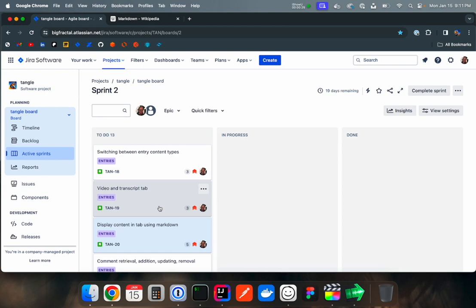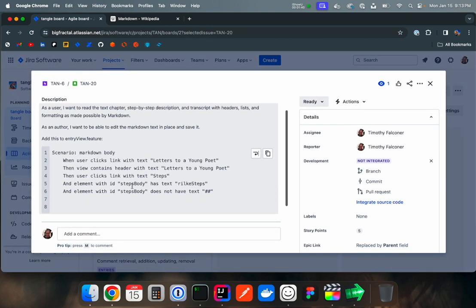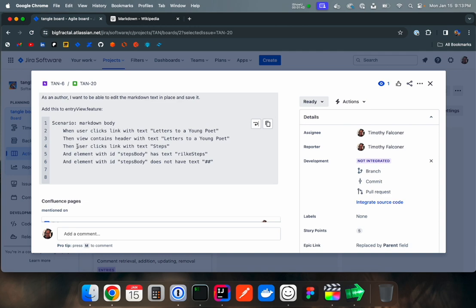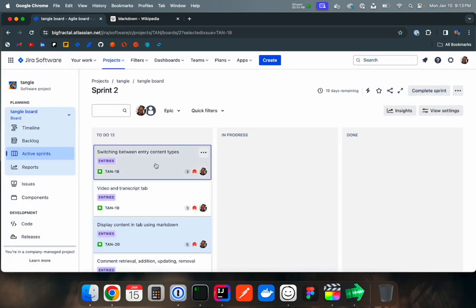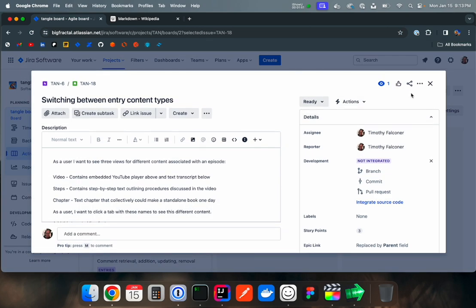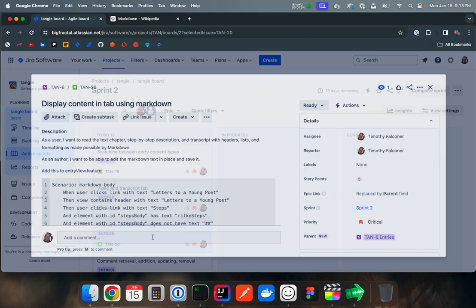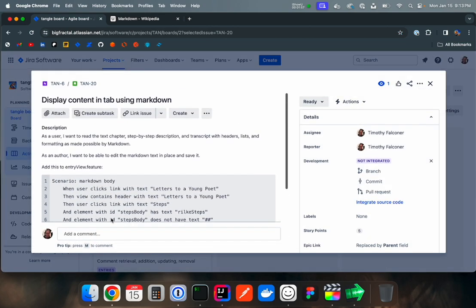Now, in an earlier episode we talked about INVEST as a principle where you wanted things to be independent of each other. Even when you do your best in backlog grooming and sprint planning, sometimes you miss an important thing, which is dependencies. So these were written to be independent of each other, but when you dig into them, you can see that they're not. Here it says user clicks link with text steps. That's not possible unless you have tab switching done. So that means that this ticket is blocked by the other.